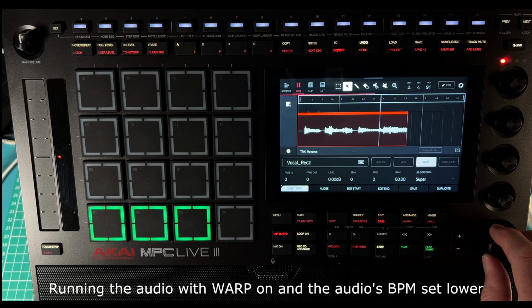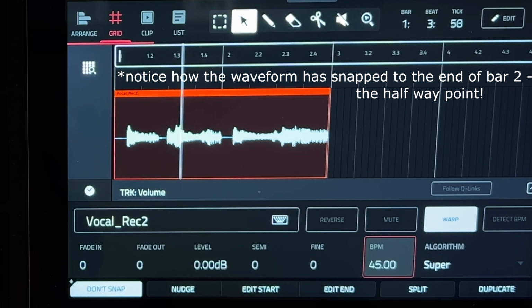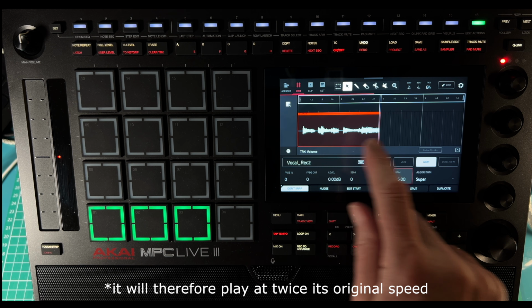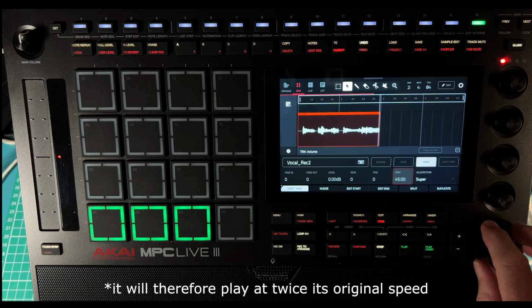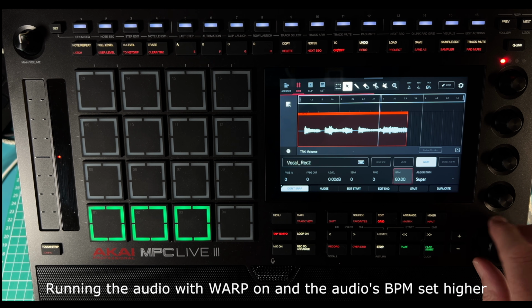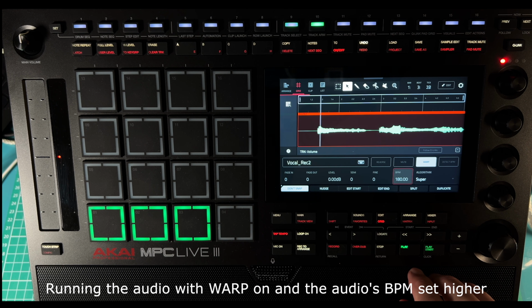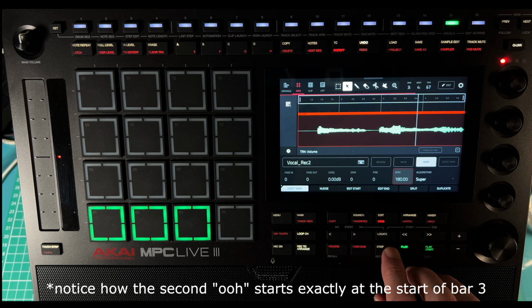So you might be able to speed it up so it works, I don't know, let's see if we can. Make it half of 90, maybe that helps. It has lots of nasty artifacts there, but you can hear it is actually in time now, playing twice as fast. So let's go the other way. Let's go to twice 90, 180, and now this will run at half the speed. Okay, it's very wobbly, very nasty.